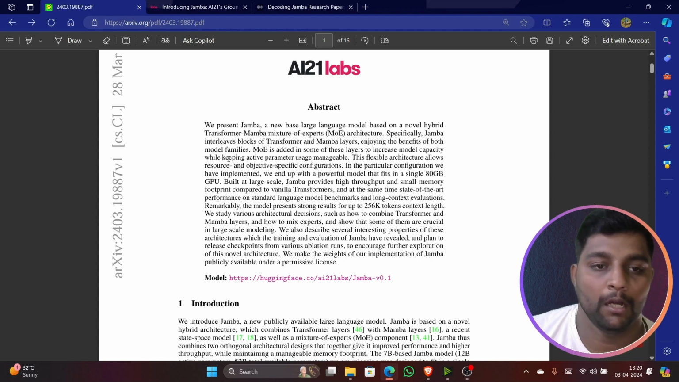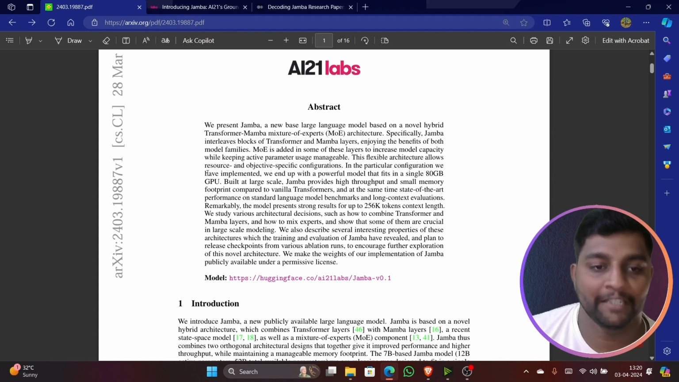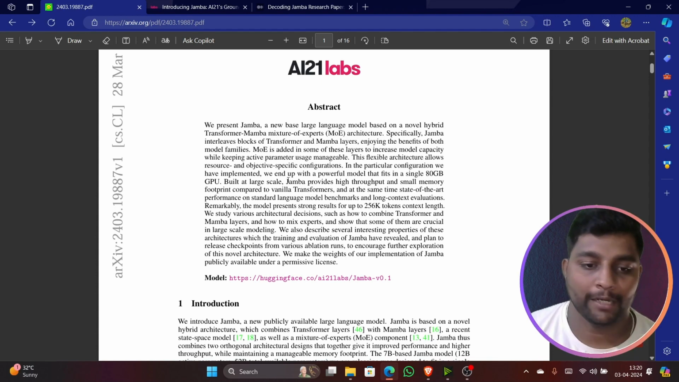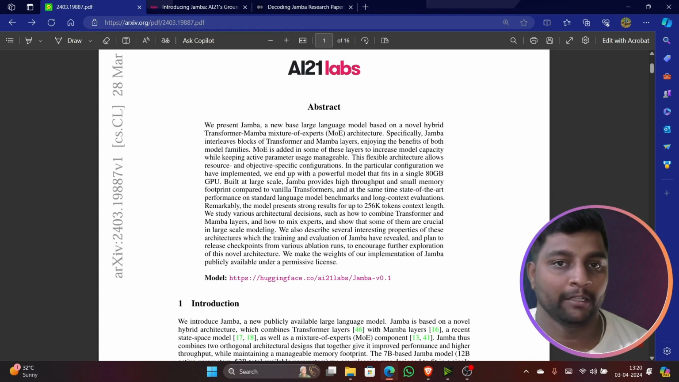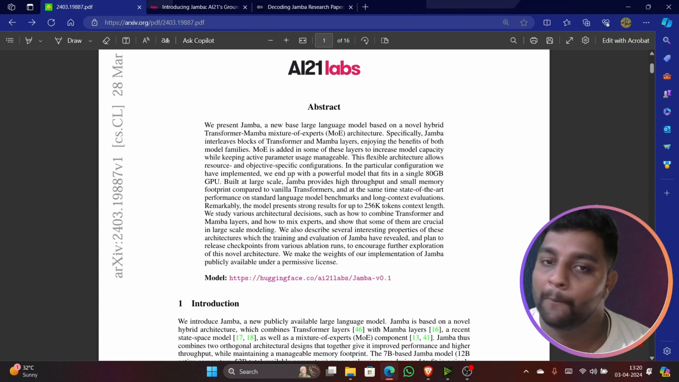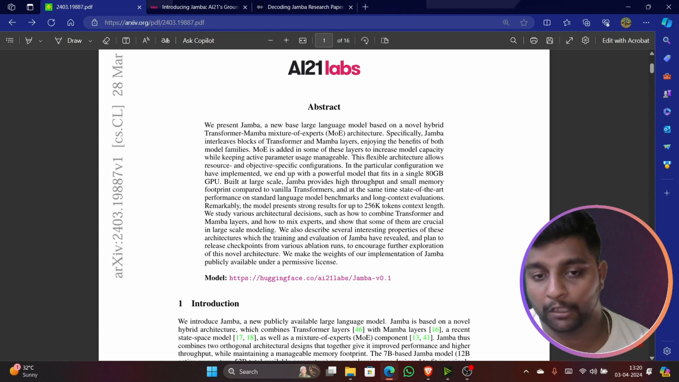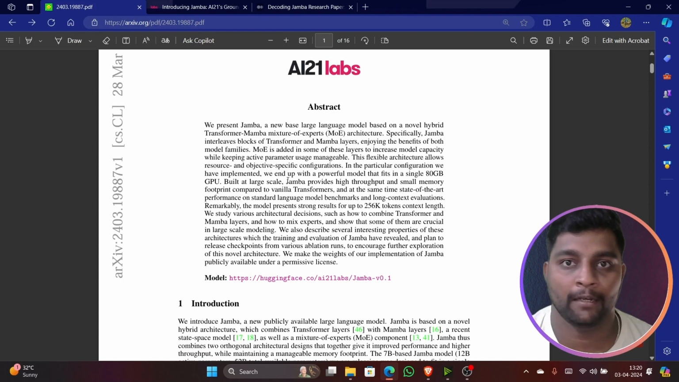It enjoys the familiarities of both model types, and MoE is added in some of these layers to increase model capacity. So the MoE is mainly used in this model to increase the capacity of the model. And when it comes to Transformers, they cannot handle large context. Transformers are good in performance, but with large context, Transformers have some latency and cannot handle it properly. Mamba can handle the latency, but the Mamba architecture has the problem of forgetting. Whatever was there previously, it does not remember, similar to an RNN architecture when it continuously goes on training.